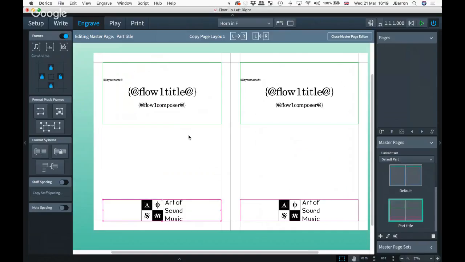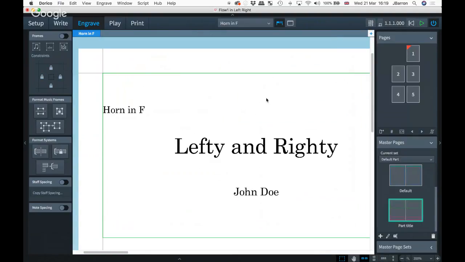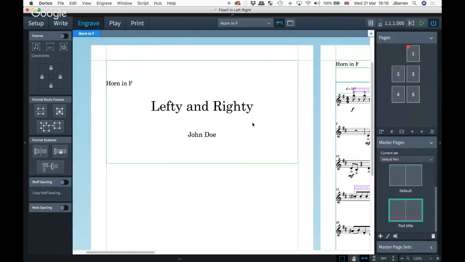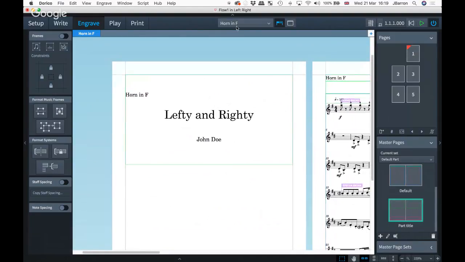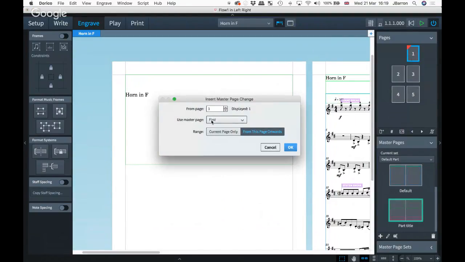So here, we've got the layout name. Maybe you want the layout name to move if it's a left or a right. You can decide those kind of options. I'll make mine the same, and I'll close this master page editor. So now what I'm going to do, now this part that's already got this page in here, I'm going to select it up here in the right-hand panel, right-click, insert a master page change. And the master page change is that I would like to use my new part title instead. And I'm only going to do it for the current page only.